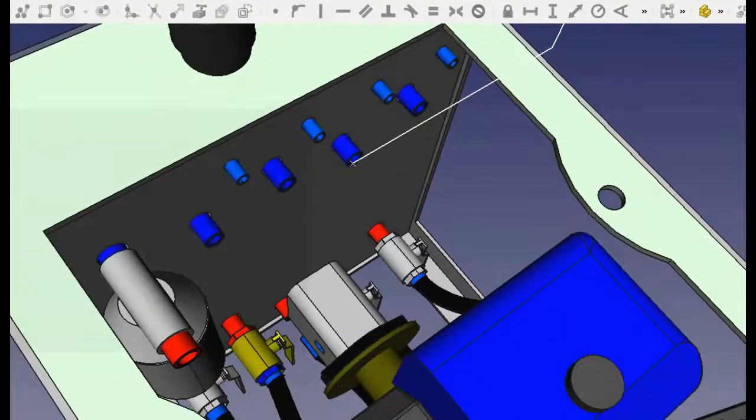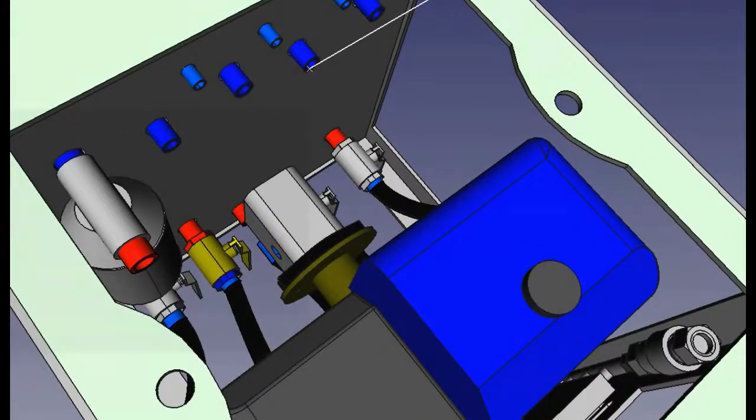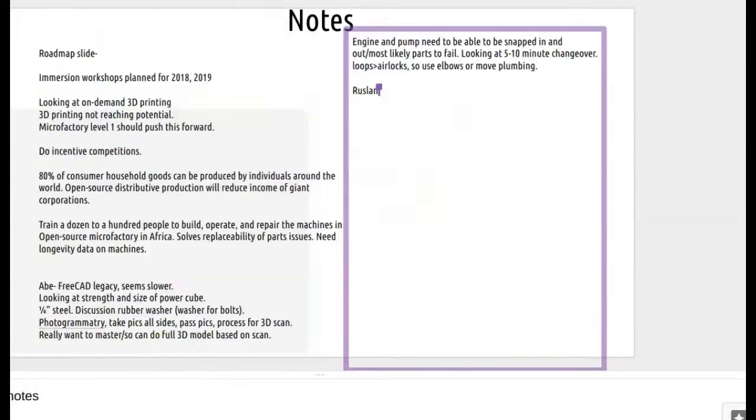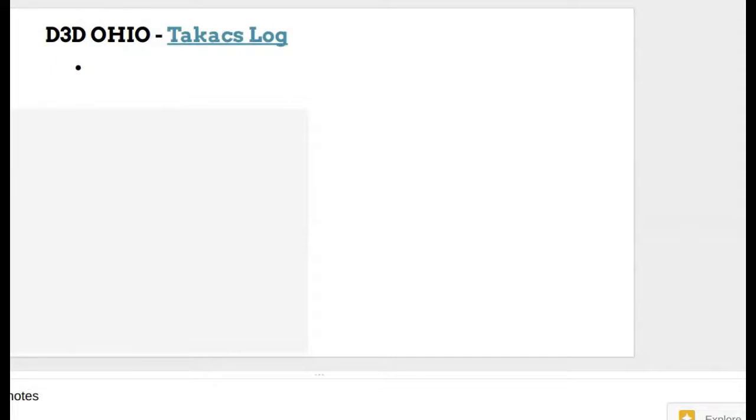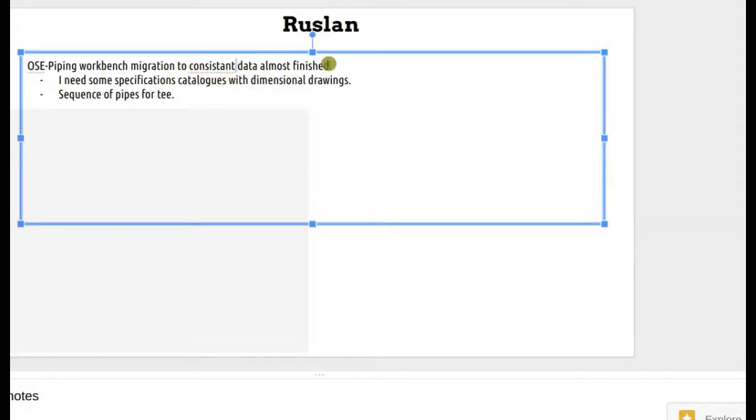I want to say that I continue to migrate my OSE piping workbench. By the way, can you hear me? Yes, we can.